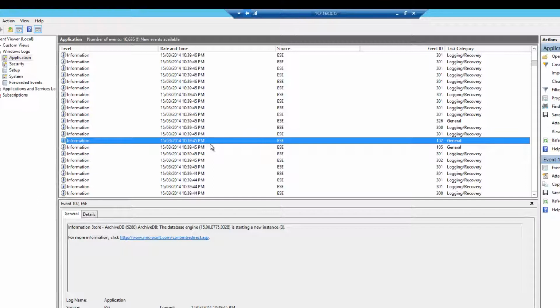And the Exchange database engine used that checkpoint to keep track of which of those transactions had been written to the database and which had not. So when we have an unexpected restart of the server, it's able to look at that checkpoint and determine which of the transaction logs need to be replayed into the database to recover that information that was lost in memory when the server restarted.